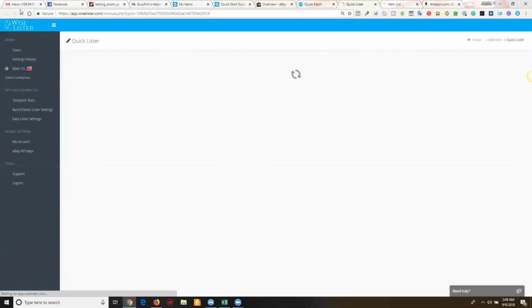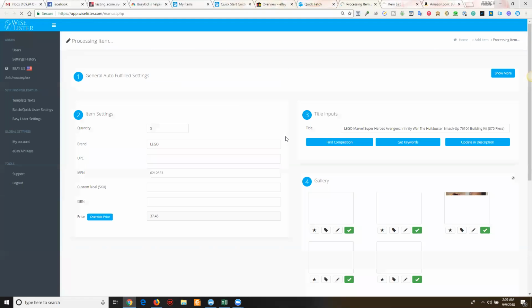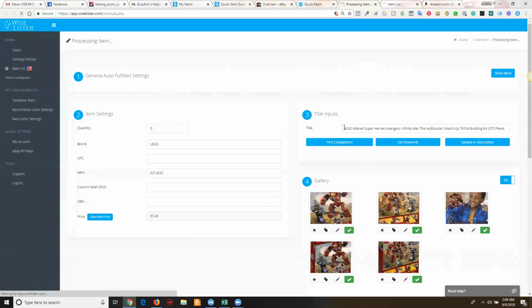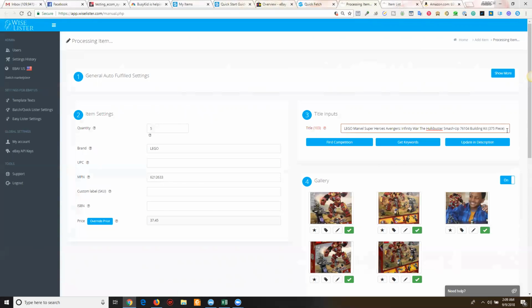Again, it will automatically open up in Wise Lister, and you can do as much or little editing as you want to the item. So in this one, I can see right off the bat that my title is extremely long. If I put my cursor here and then hit space, I can see that it's 103 characters. eBay only allows 80. So I'm going to try to delete some words so that my title is 80 characters or under.